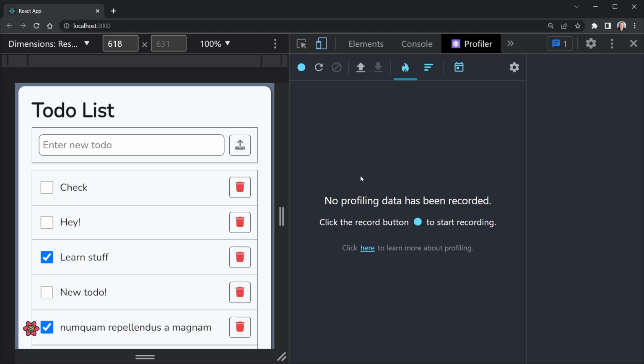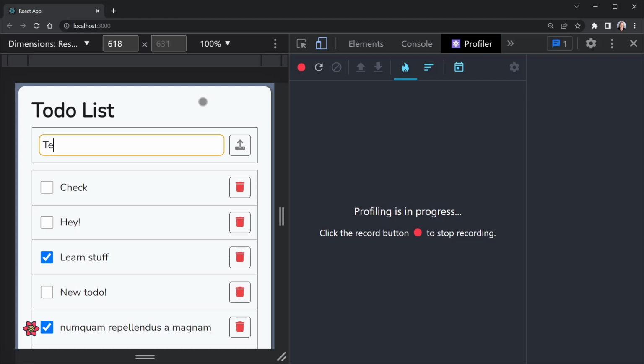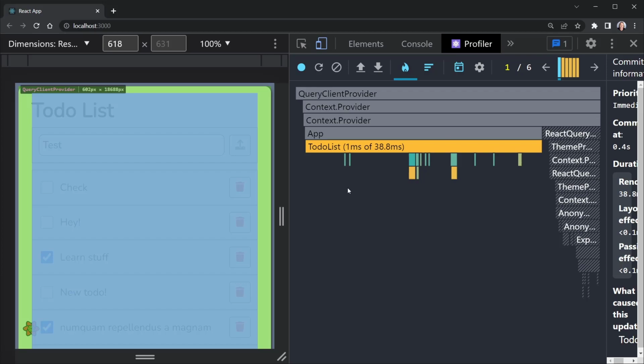I've got React DevTools open here on the right. I'm going to record a profile of my application, type the word test, and stop recording the profile. And now let's look at this profile.